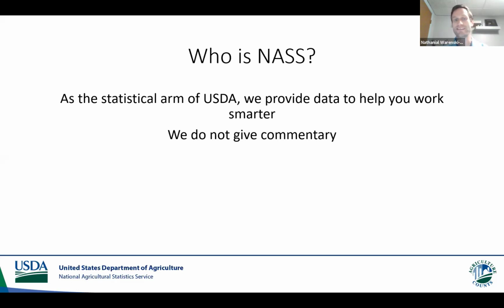So NASS is the statistical arm of USDA. We provide data to help you work smarter. And by you, I mean the general public, and in this particular case, help you in understanding the effects of drought or other weather events. I know Beth has mentioned that sometimes you get a lot of rain after a drought, and then you get that flash flood, and we've seen that in various places throughout the country.